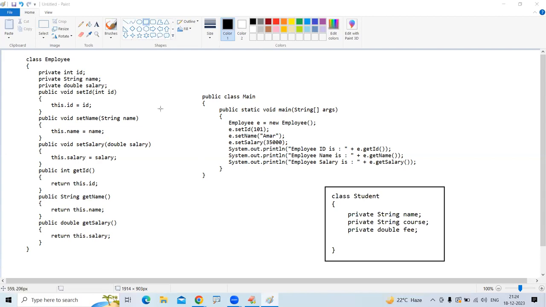After completing this Employee class, try working with the Student class. Once you have completed up to this area, you can easily understand the object oriented programming concepts like encapsulation, inheritance, abstraction, and polymorphism. Okay, you can leave.